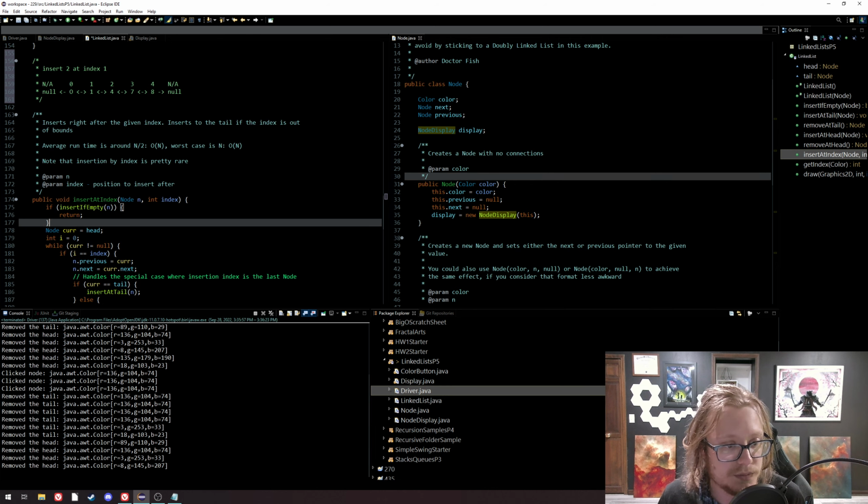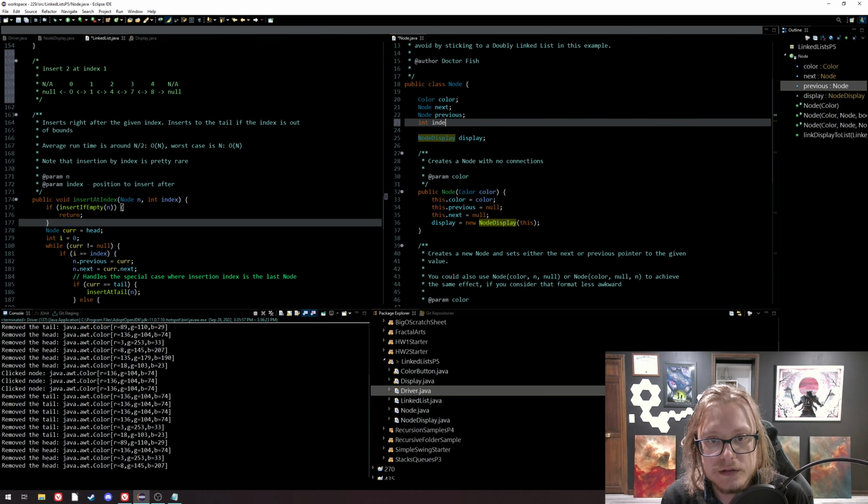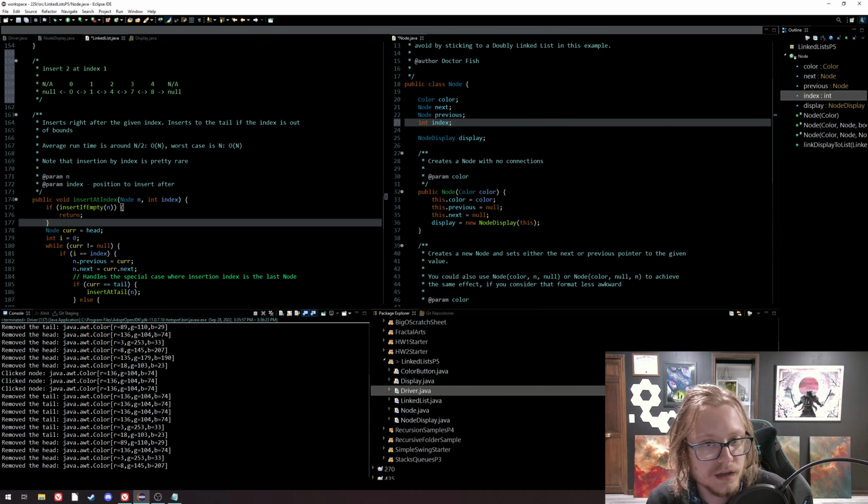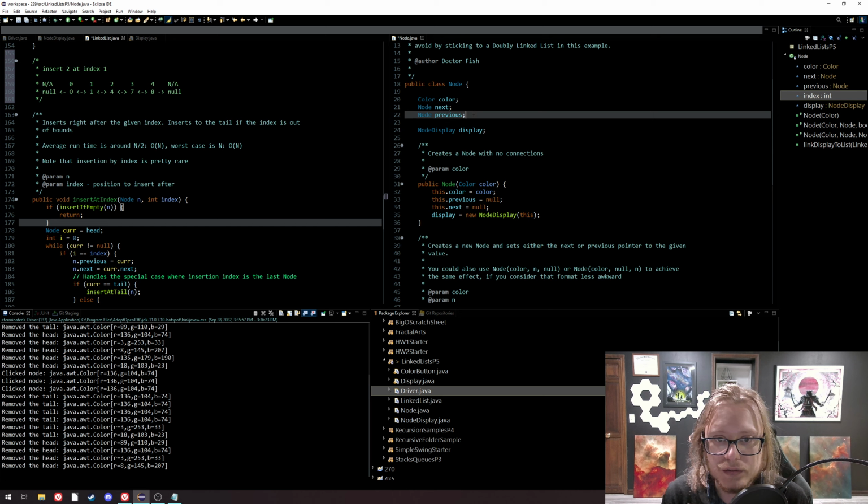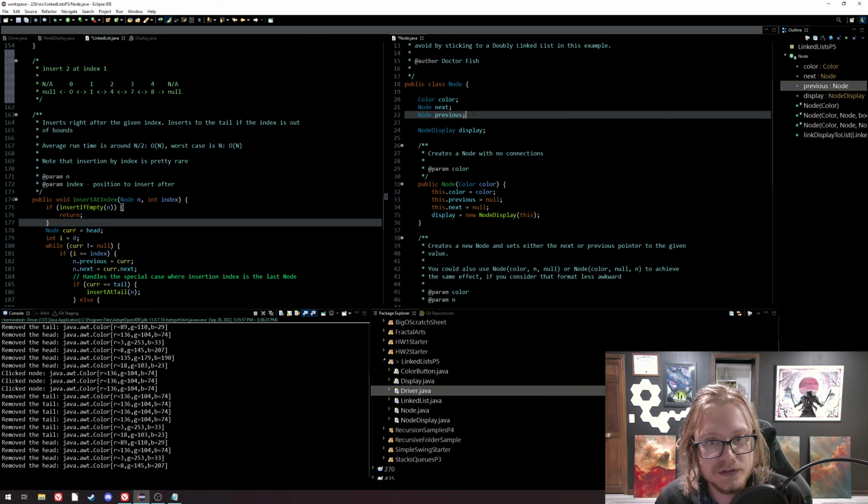Why don't we keep track of which node is where? Why don't we add an index functionality here? And you'll see that doing so actually destroys one of the only advantages to linked lists that we have, which is that insertion, even into the middle of the list, still happens in O of 1 time.